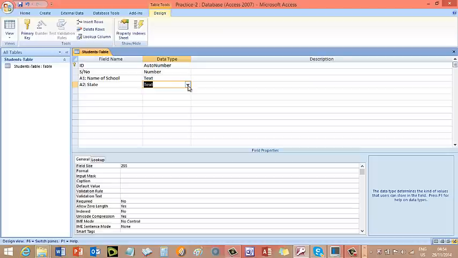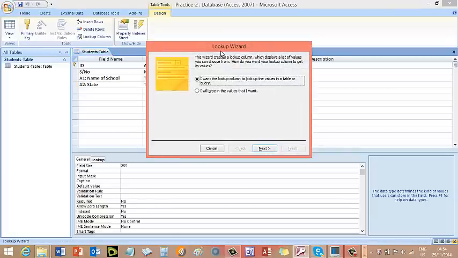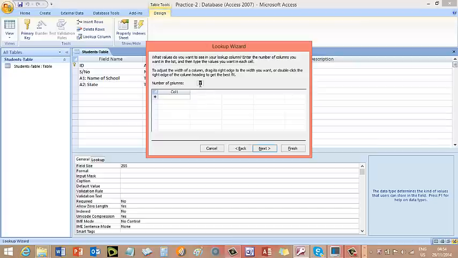So what type of data? You click on this and you go to lookup wizard. Lookup wizard will come with this dialog box. You want to create a column. I want to look up the column. No, I will type in the values that I want because this wizard does not know whether I want to put Lagos, Ogun, and so on. So click on this. So it's a one column thing. The first one will be Lagos.